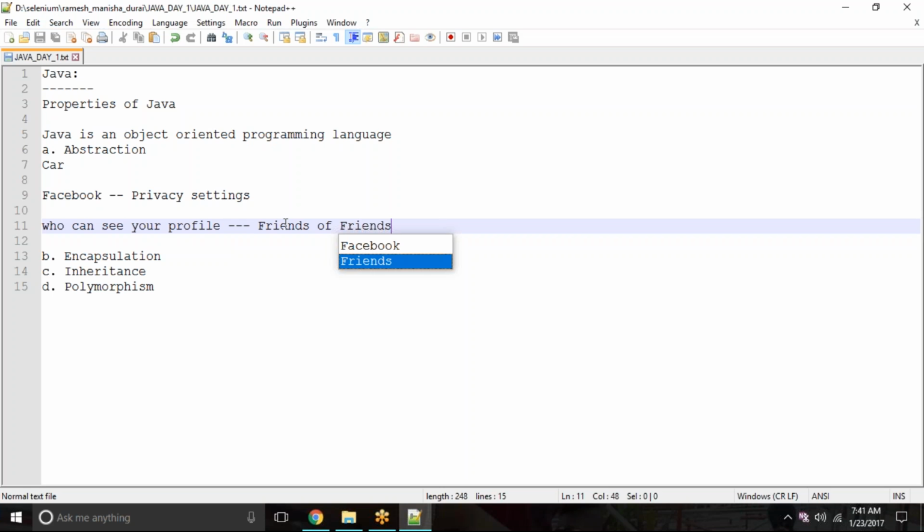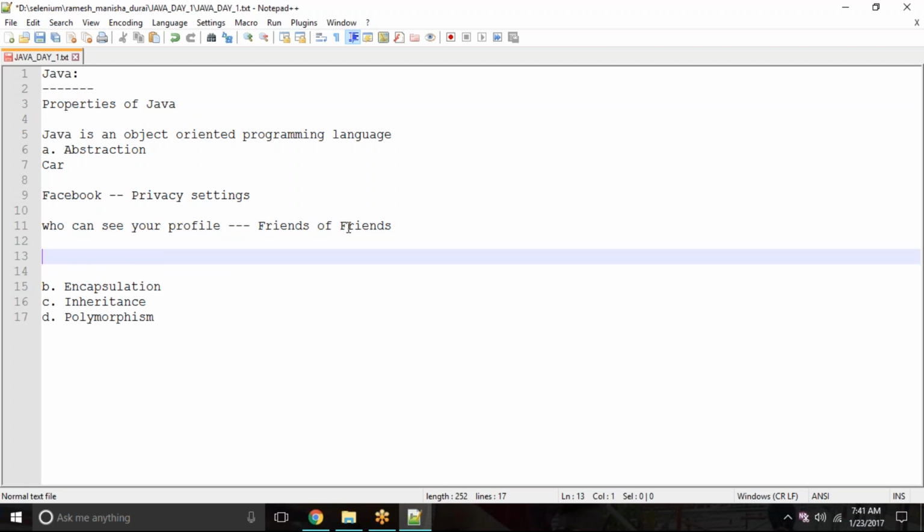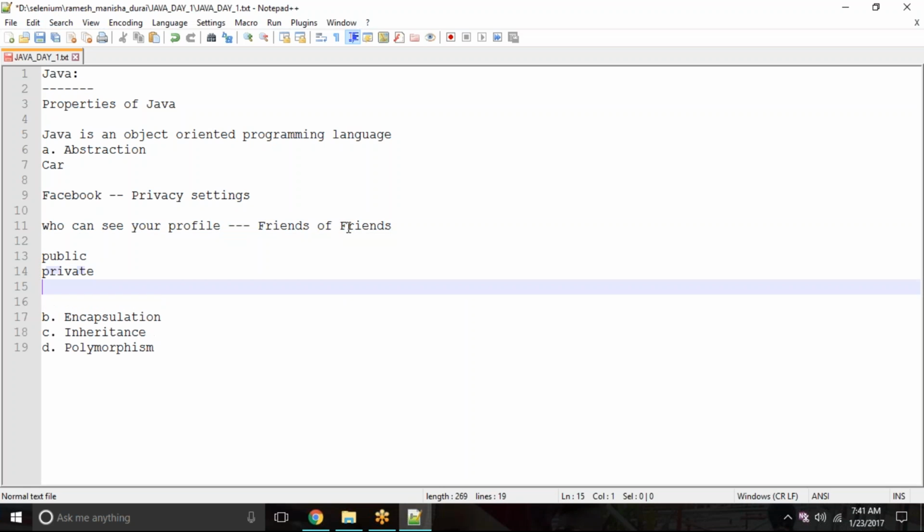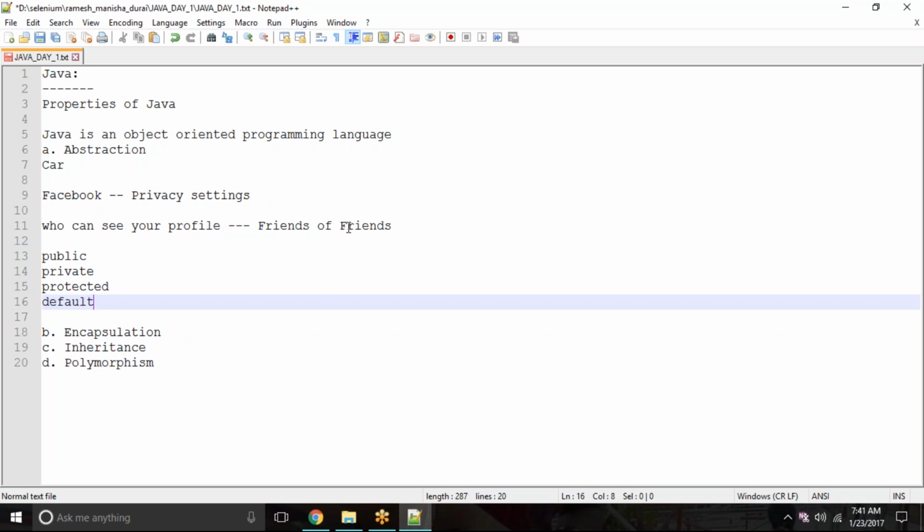Okay. So in Java, we can achieve abstraction using the following keywords. We have the following four access specifiers: public, private, protected, and default. We have these four access specifiers in Java, with the help of which we can control the data.